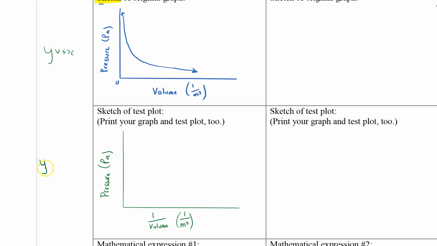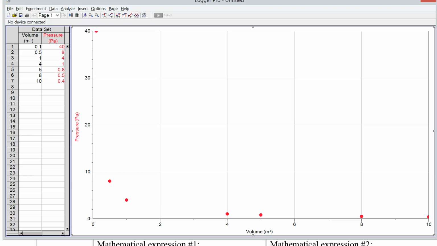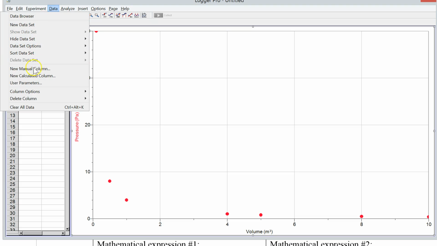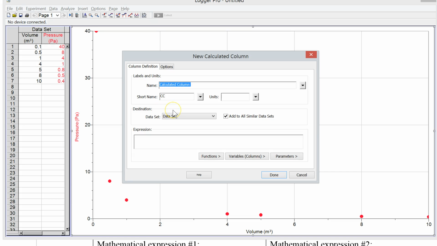Here I'm graphing y versus 1 over x. So if my original x was volume, now I'm graphing 1 over volume. Now I need to go to Logger Pro and find out what this actually looks like. To save myself the time of calculating 1 over 40 and 1 over 8 and all that, I can create a new calculated column. My new calculated column is going to be 1 over volume.